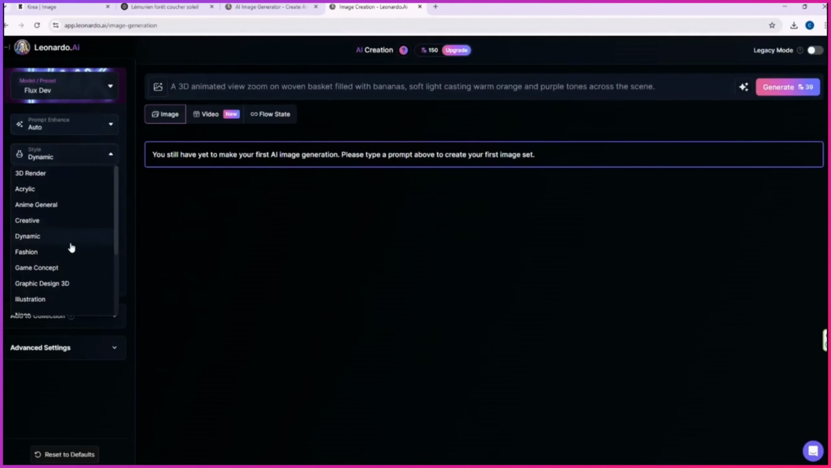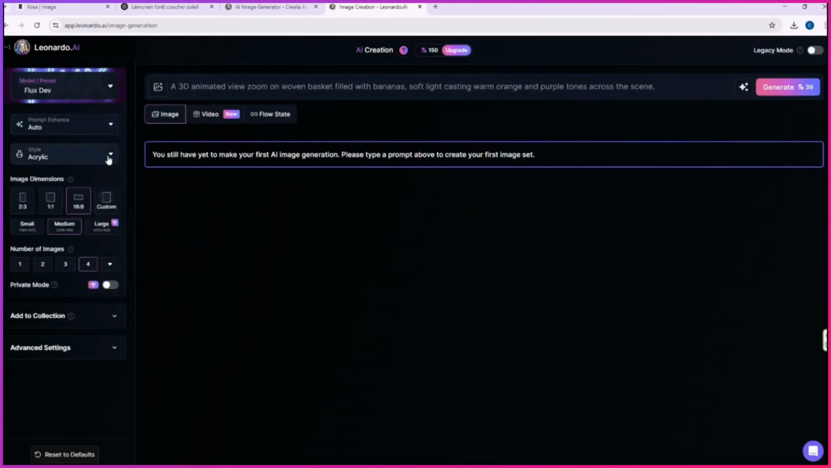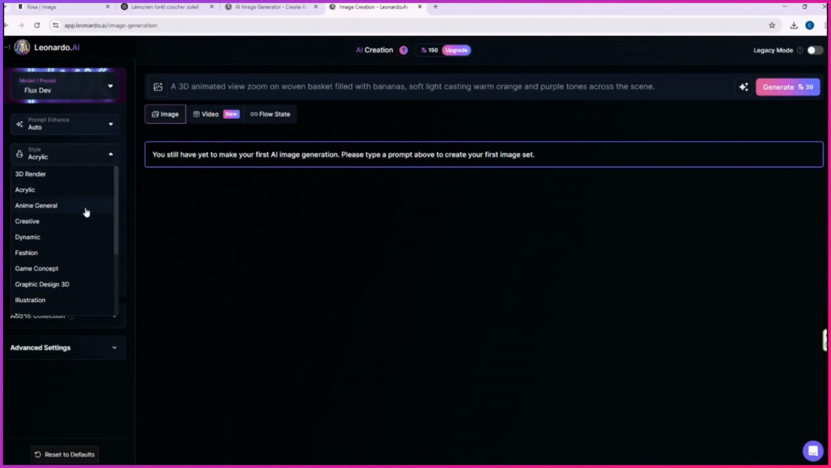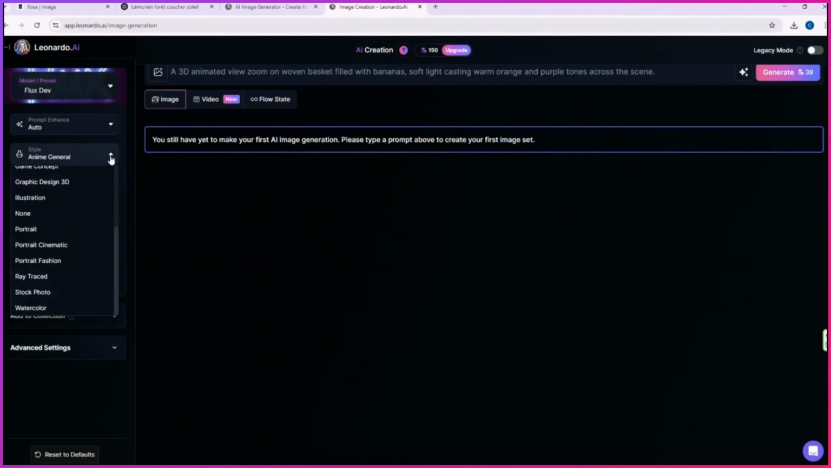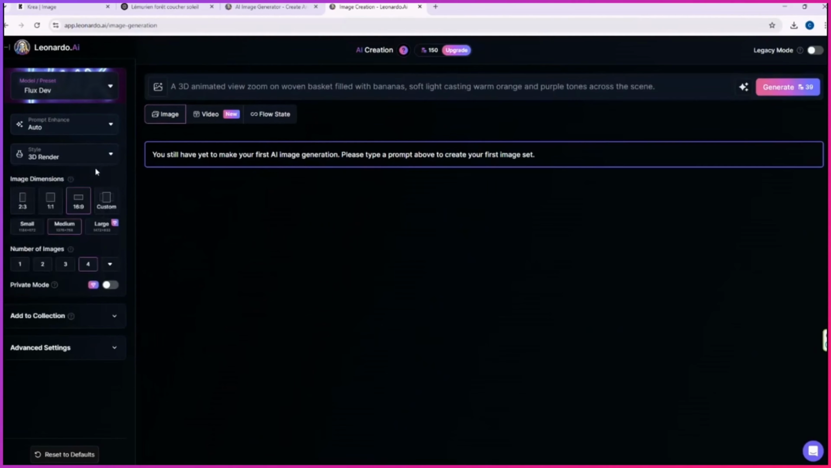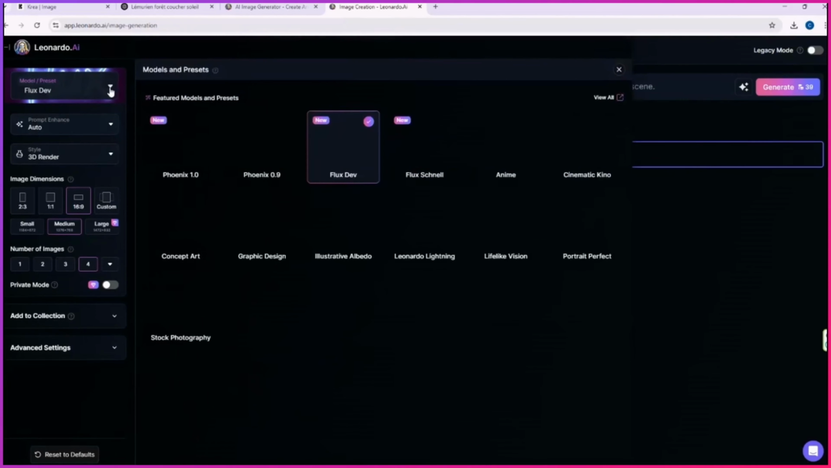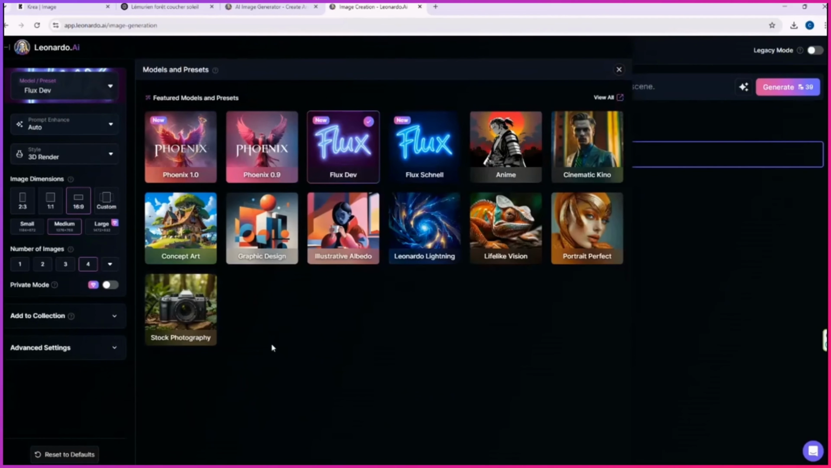And then you can explore a whole world of styles. Acrylic, well, that's painting. Acrylic, there's animated, manga style, creative, dynamic, fashion, graphic design. You have tons and tons of styles. In general, Leonardo's styles are much better than those from Craya. So I'm going to choose 3D render because that's what interests me. You also have the option to look at the existing models. So it's kind of the same thing. That is, you have the main model and then you have the substyles.